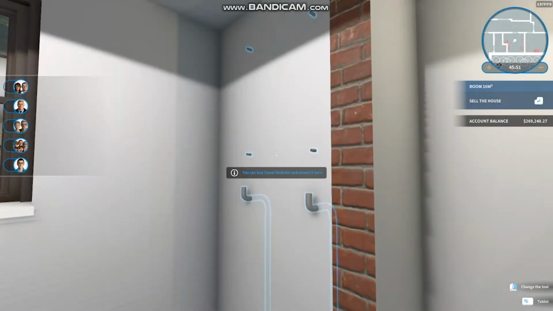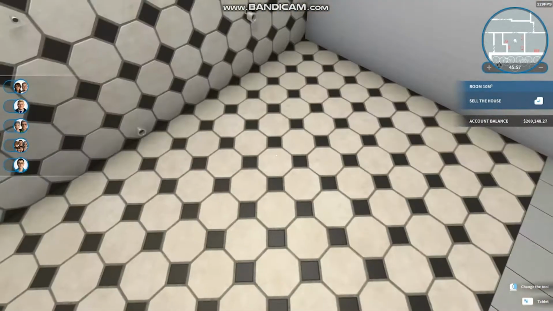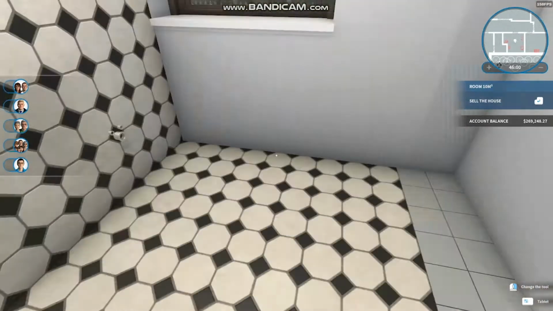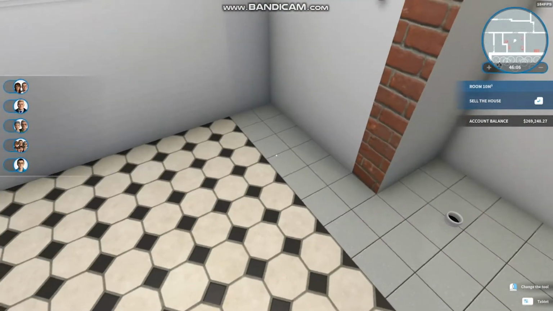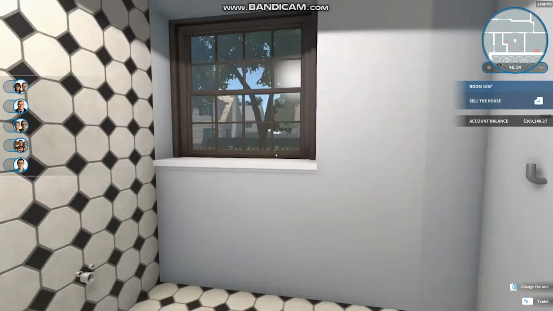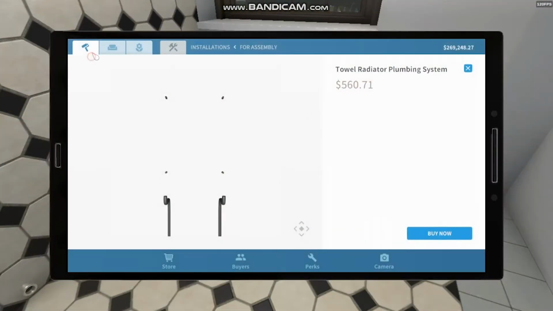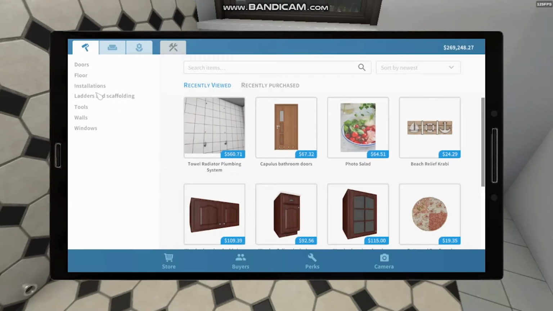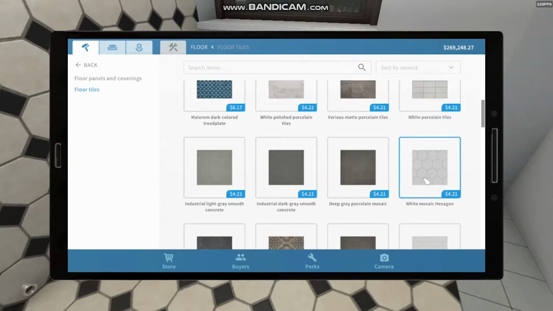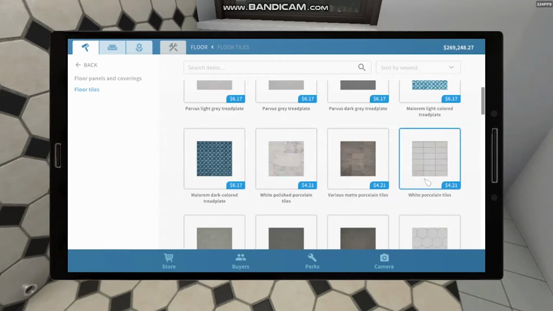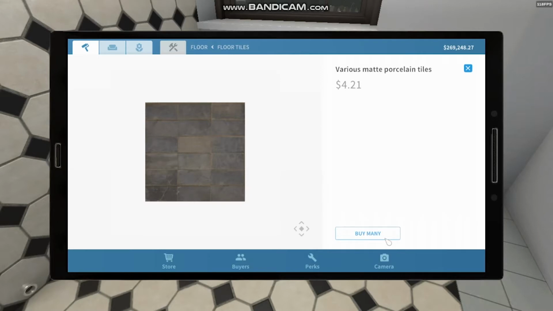What I would do before purchasing the necessary bathroom fixtures is replace the old tiles, which are disgusting or bland, with something more upbeat and in a style that you desire. If you want to replace the floor tiles, just press tab again, go back to the storefront, and click floor tiles. You can see again the different styles of floor tiles for you to purchase. In this case, I would go for these various matte porcelain tiles.